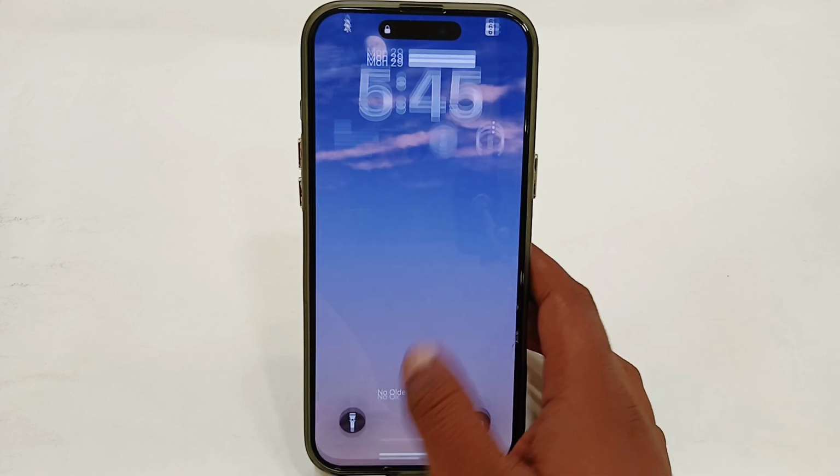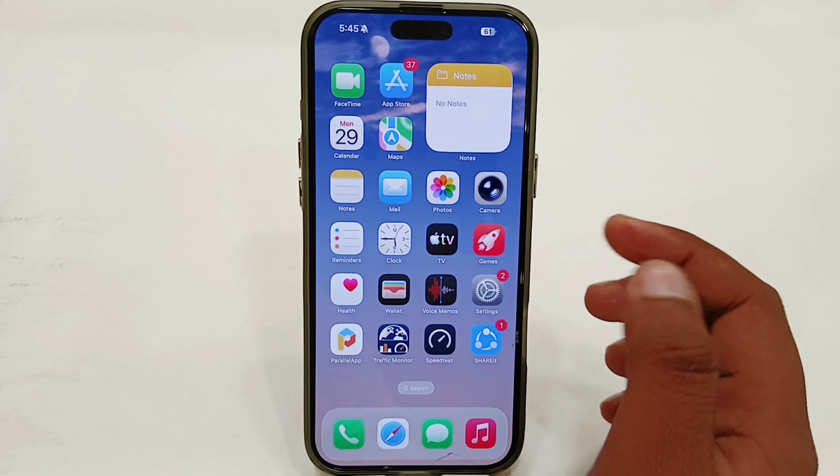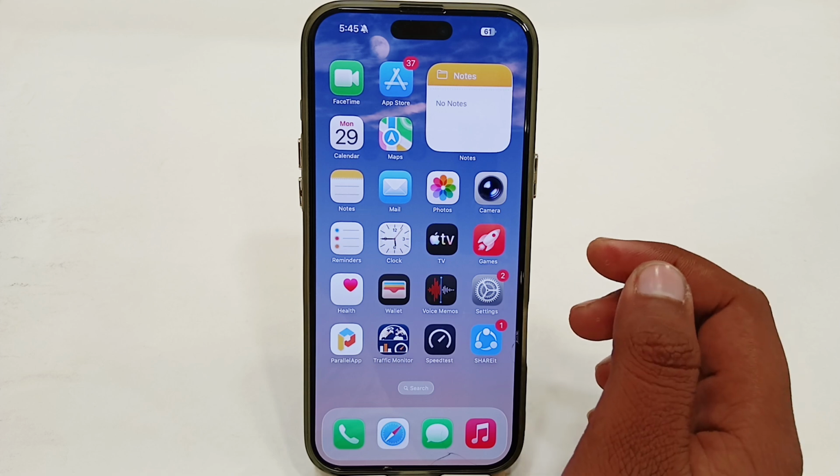So after restarting, you just have to unlock your phone and recheck whether your issue has been fixed or not.